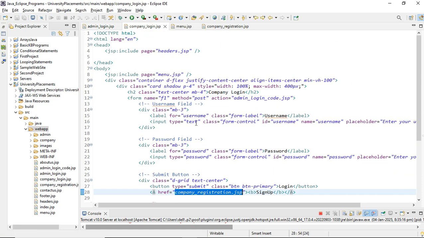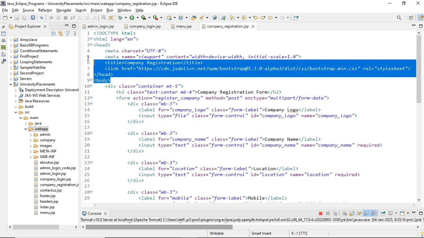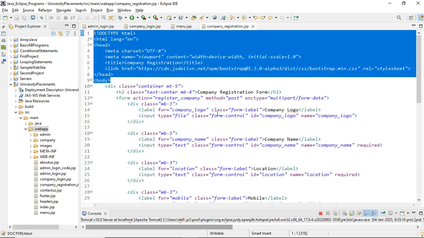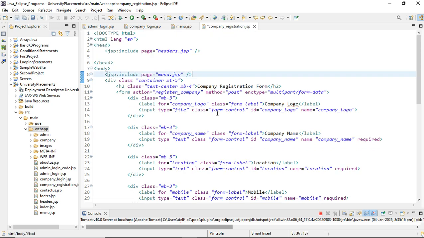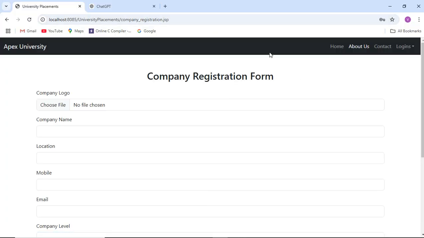In the registration, from this particular body to the top, I am adding the header files as well as the menu. Now I go here and refresh it. Otherwise I click on the sign up. Now I got the menu also here. So this is how it is going to happen.